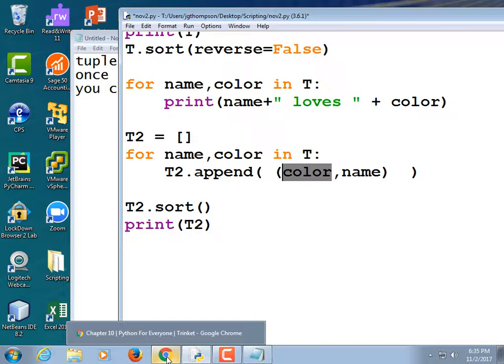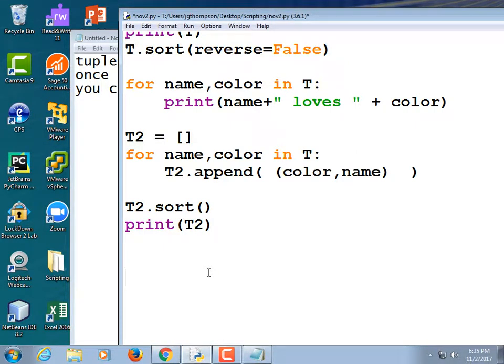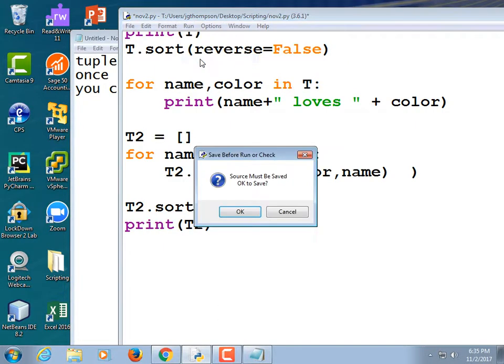Can we see your output? Pardon me? Can I see your output? Yeah. Is it looking weird?